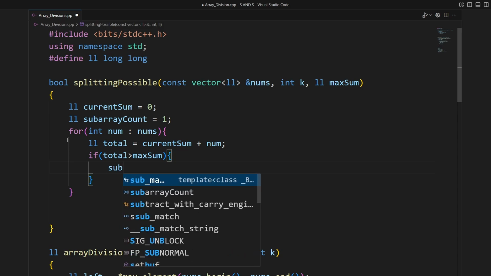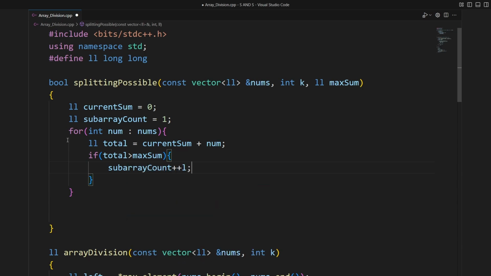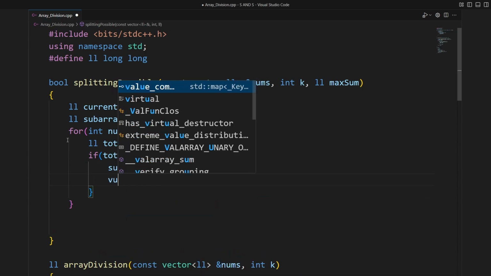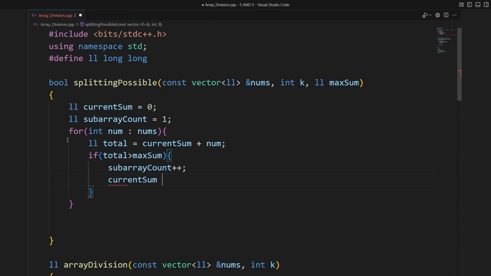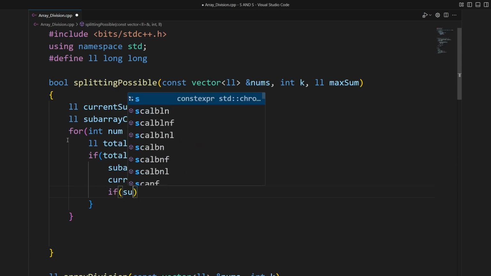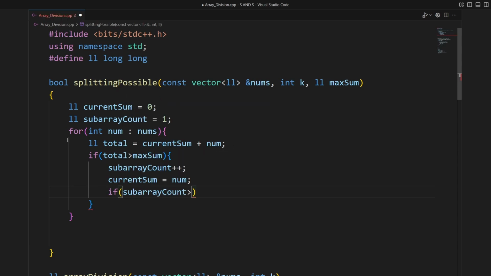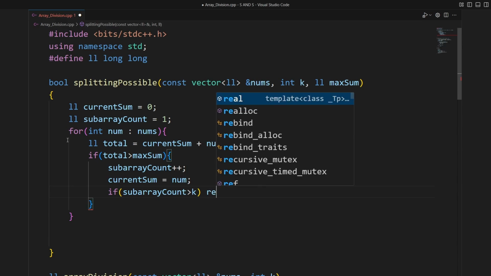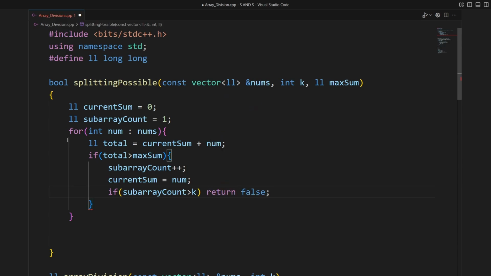Is it greater? Yes. So that means we need to have another array to hold this, another partition basically, and our current sum would now be that number, because we have to start from that new number which we got, which increased the count basically. And here is a simple check. If subarray count is greater than k, that means you can't make a partition now. Why can't you make a partition? Because your subarray count is getting too much. 3 was given, for example, and you are now creating 4, 5. So that is not possible.